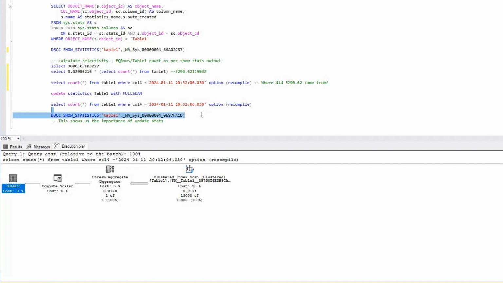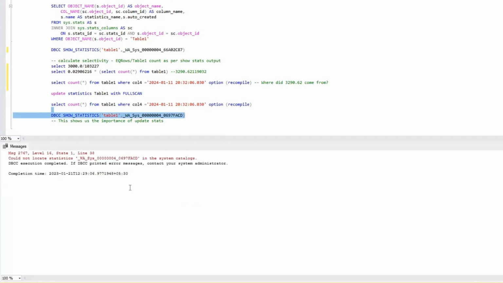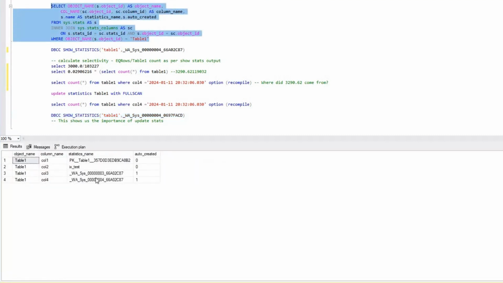Now let's look at the statistics information. It is on column 4. So let's execute this query again. We have the statistics there on column 4.